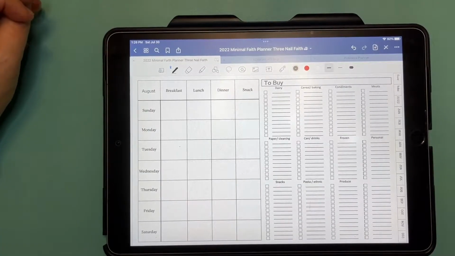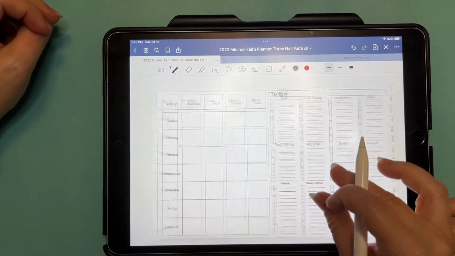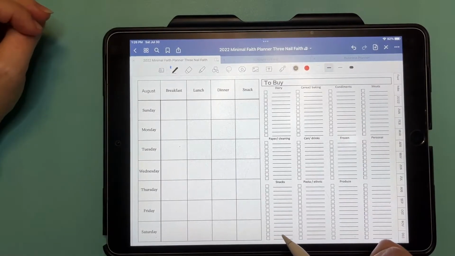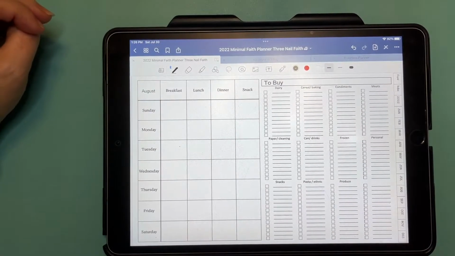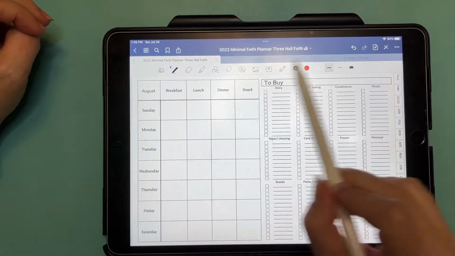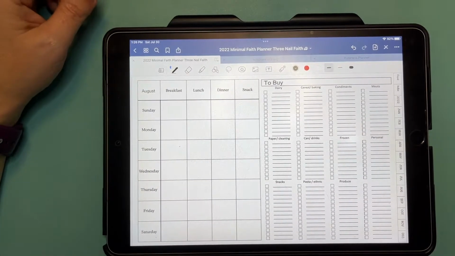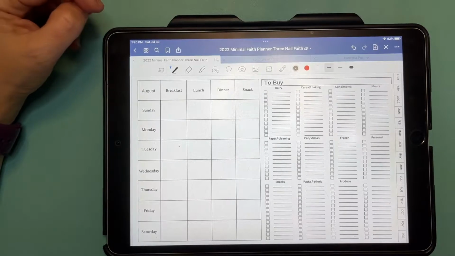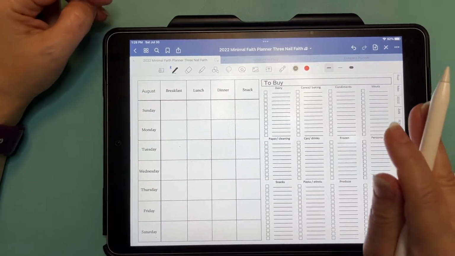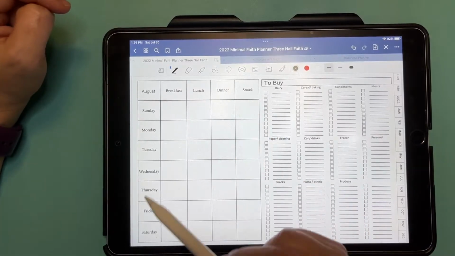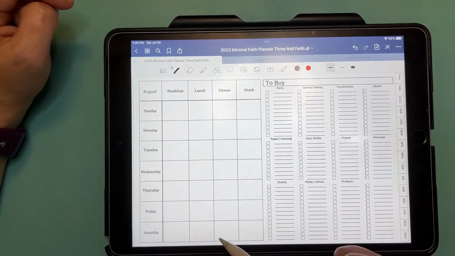All right, we're going to learn how to duplicate pages in our planner. So this is our meal plan, and in case you missed the last video I did, where I was teaching you about this meal planning sheet and how to use it, you can look at that video and I'll have it linked.